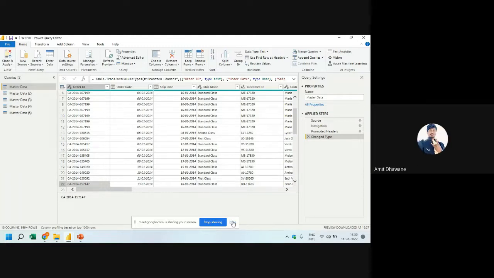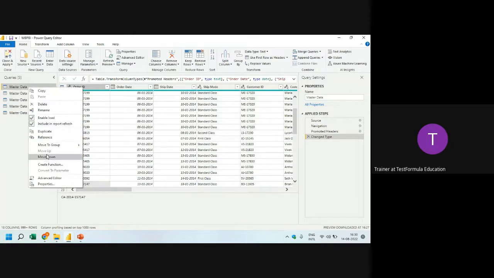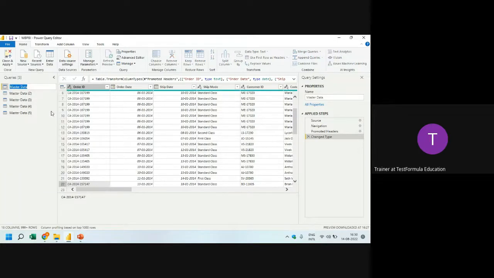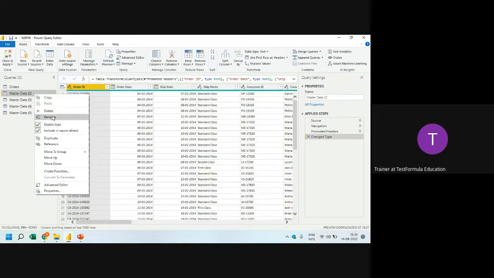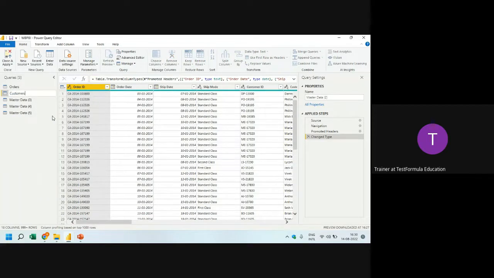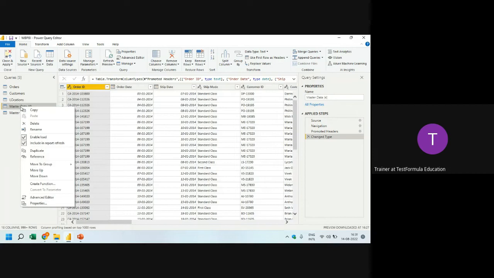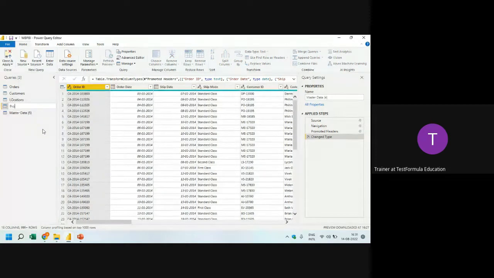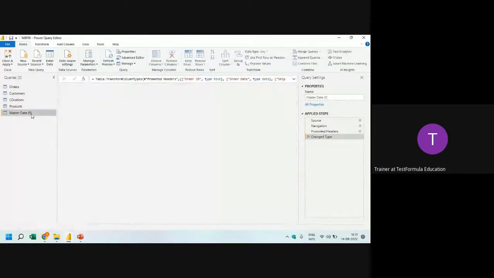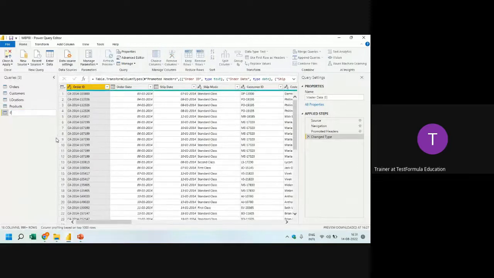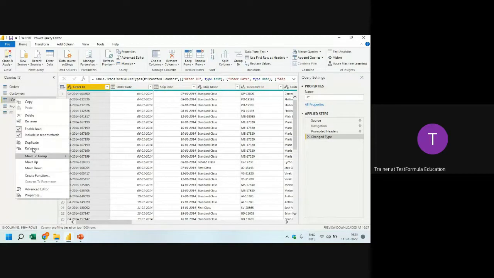Yes. Okay. Now, guys, rename the first table with orders. Second table with customers. You remember what dimensions we decided? Third table, locations. Then fourth table, products. Fifth table, fact table. Do it, all of you.